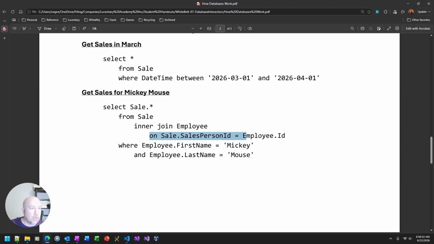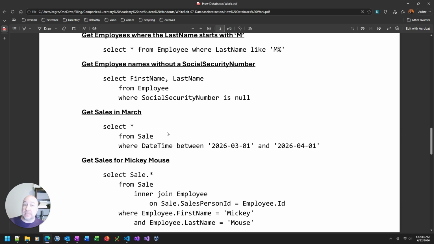So we're saying join on sale.salesperson ID equals employee.id, where employee first name is Mickey and employee last name is Mouse. So we're doing this join so that we can use the employee table down here inside our filters. So this is an even more complex query, and they get way more complex than this. But that's the idea on some basic select statements.